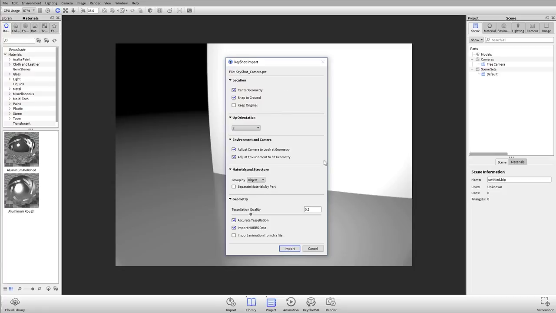And let's talk about these import settings. By default, KeyShot is going to center the geometry and snap it to the ground. So this has always been the same. One thing that's been updated for 6 is that scale is by default always respected. So there's no keep original or automatic scaling. Whatever you build your model in will respect those units whenever it's imported in KeyShot.